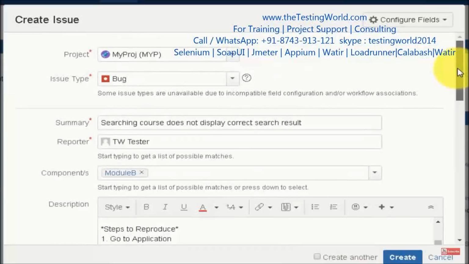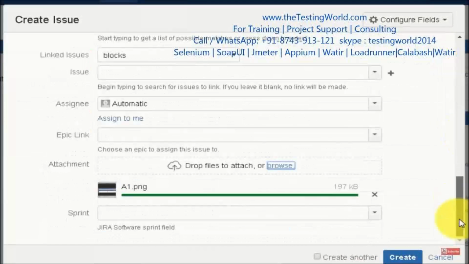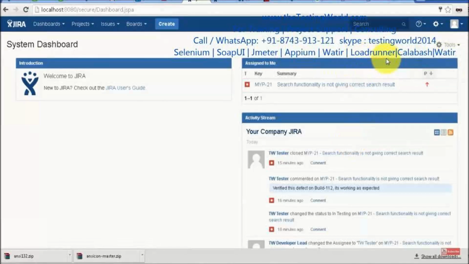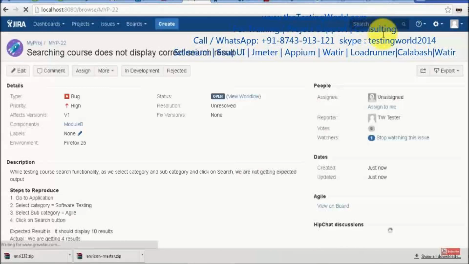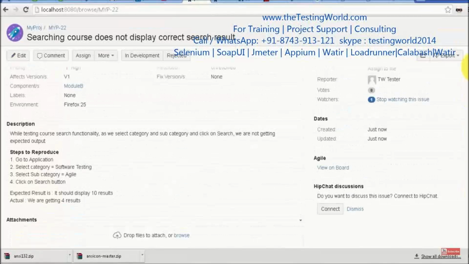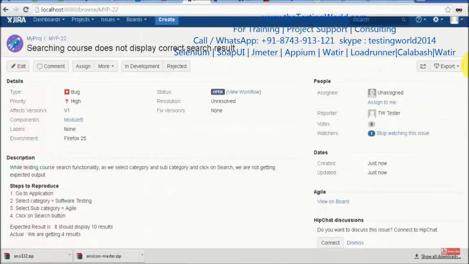All the important information we have already filled in. So just click on create and a new defect will be created, and the number of the defect is MYP22. So I'm selecting MYP22 and it will display my defect over here. So the defect is added to the application and it's open. Open means it's a new defect which we have just raised. Nobody has worked on this defect as of now.